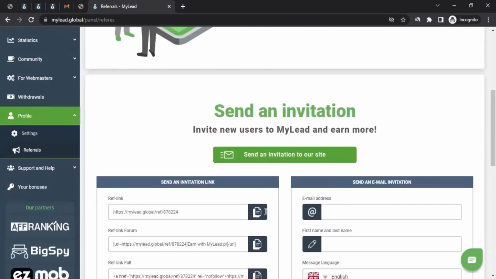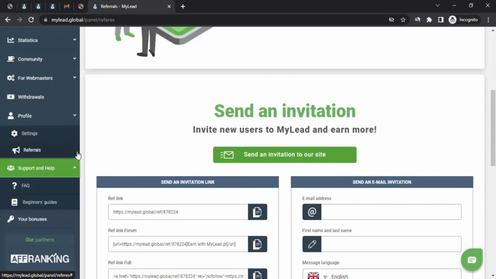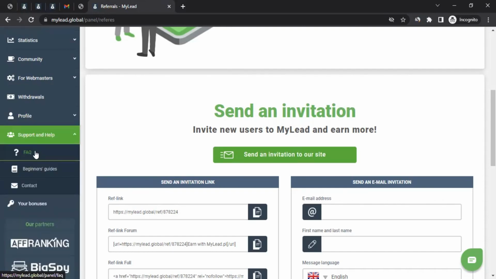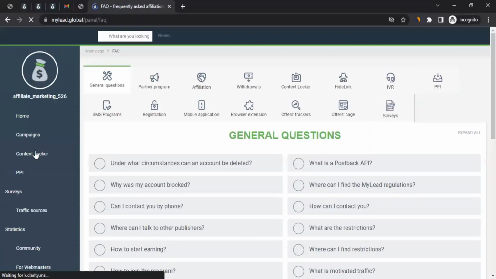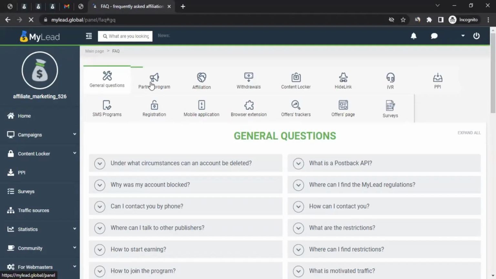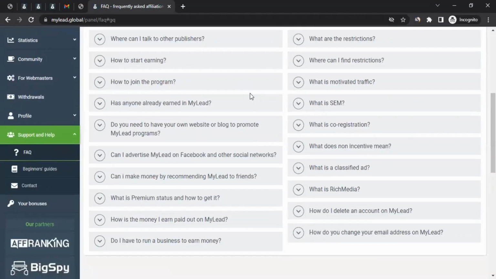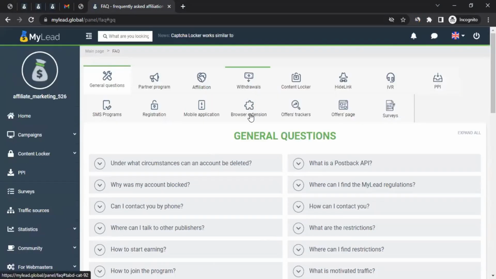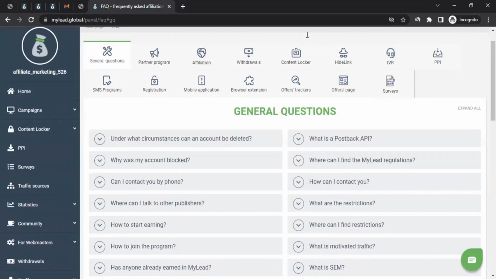But what about other stuff? What if you have a question and you want to reach out to the support team of MyLead? How would you do that? So you can click on support and help from the menu bar, and it will open these three sections. You can click on FAQ and it will have all these sections that we went through. So you can click on these sections and there are some frequently asked questions you can read and you'll find the answer in here.